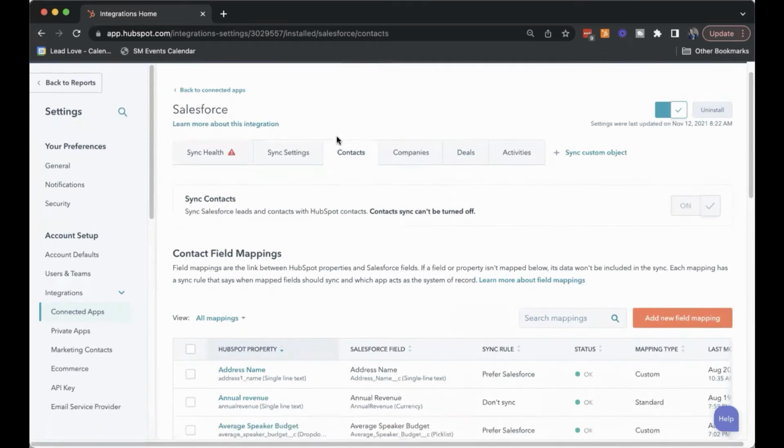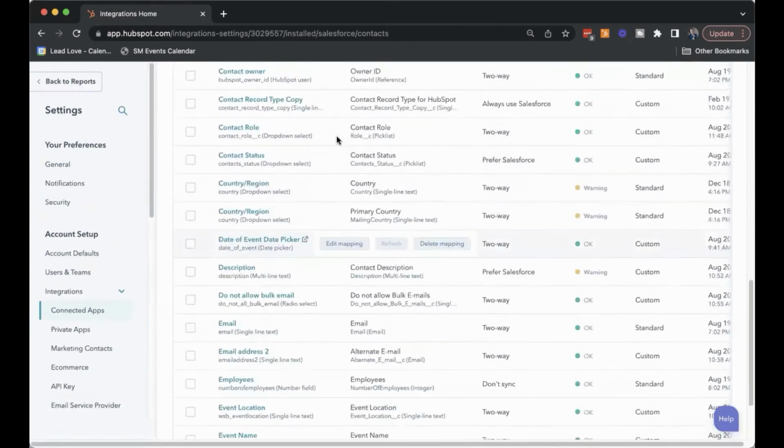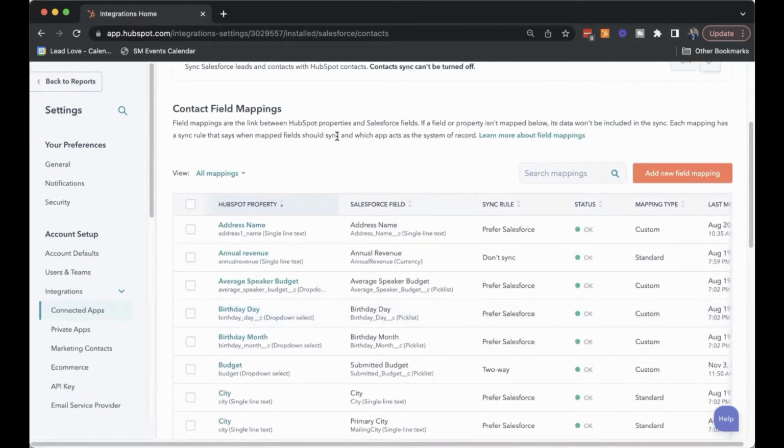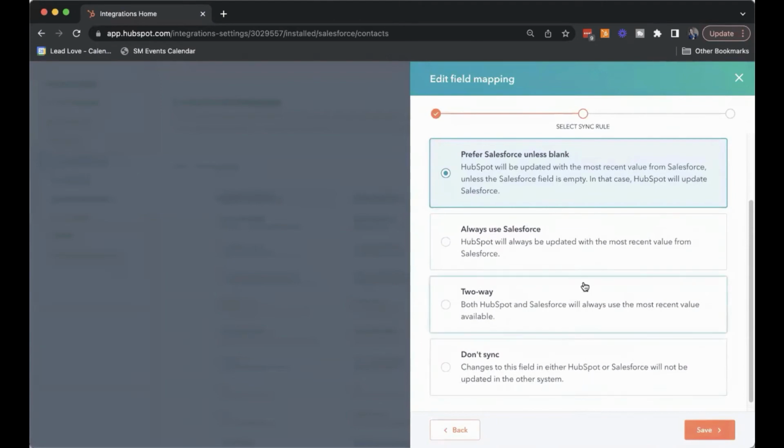Let's start with contacts. So this list gets long because these are all of the properties that you've got on your contact records. So a big part of the setup for this integration is just mapping everything. So you want to make sure the correct properties are mapped to each other, and that you've also selected if, for example, you never want HubSpot to change one of the values, you would have it prefer Salesforce unless blank, and then it would update. You can also say always use Salesforce. So if I go to edit the mapping, here are your options.